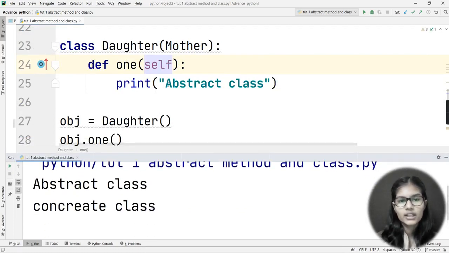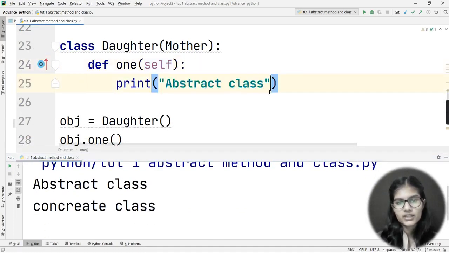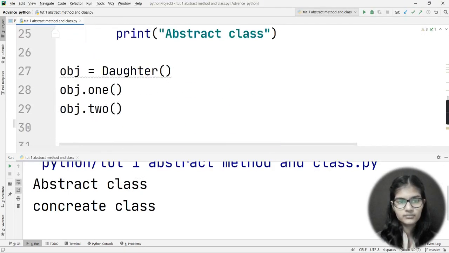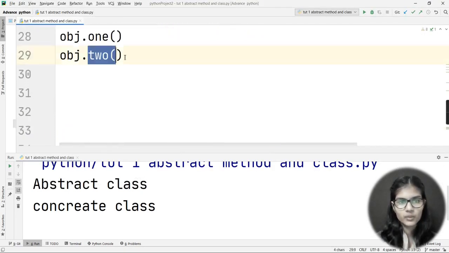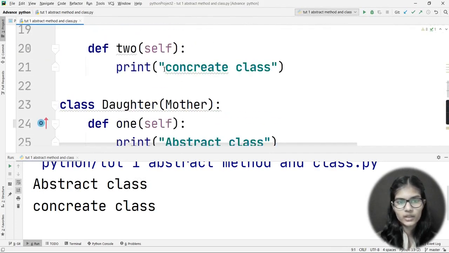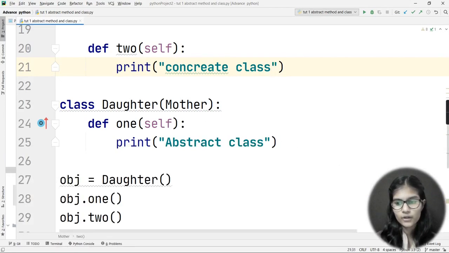So first I have called my one function, so that is why I am getting abstract class first. After one I have called my two. In my two function I was having concrete class. So that concrete class has been called here, and I'm getting the answer concrete class. These two are the things which I'm getting here. Let me quickly close out this output for now.